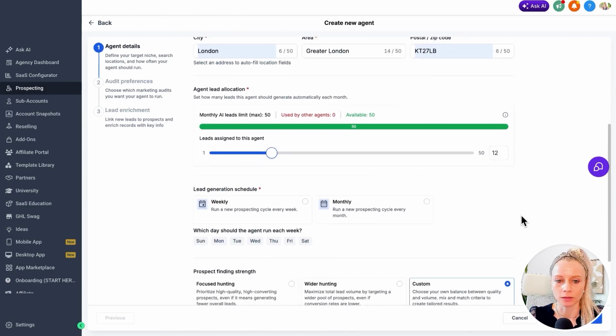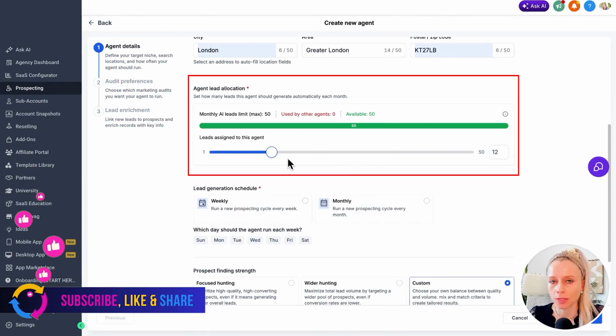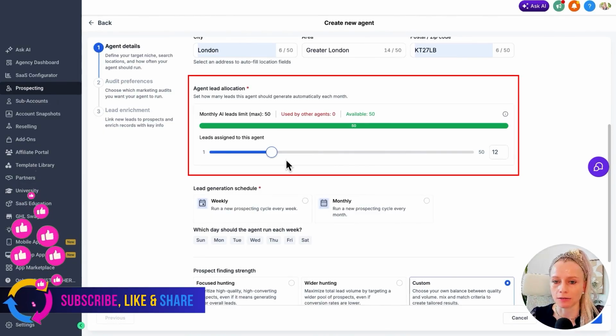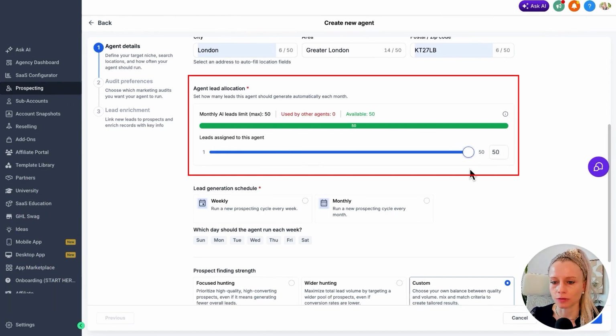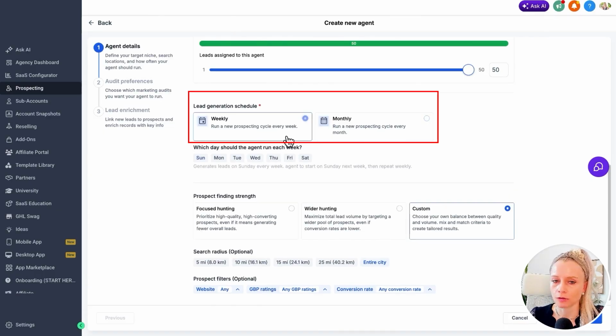Let's scroll further down. And here you want to allocate the leads to the particular agent, meaning you can set how many leads this agent should generate automatically every single month. If I was you, I would just go for the maximum. Then here you can set the lead generation schedule. Do you want it to email you or to run this task every week or every month? Of course, you want to go for every week. You want to stay on top of your game and generate as many leads as possible and reach out to the businesses. Remember, sales is just a numbers game. The more people you pitch to, the more people you will close.